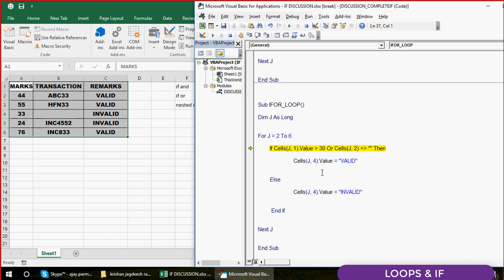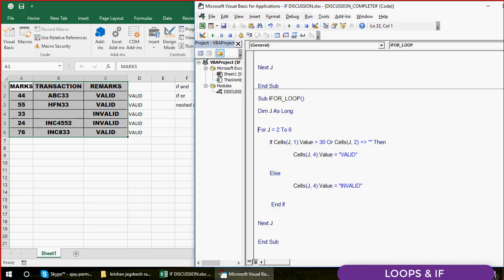I think in all the conditions you will find valid because even in this case, because 33 is greater than 30, so one condition meets, so every time it goes in the true criteria because we have got at least one value. And this is your if and.